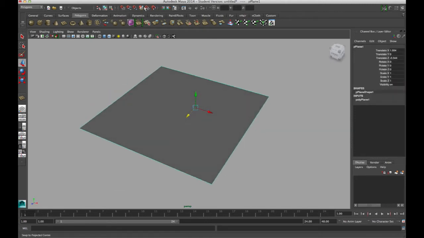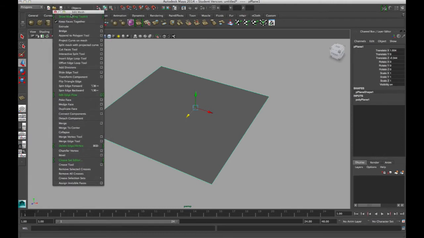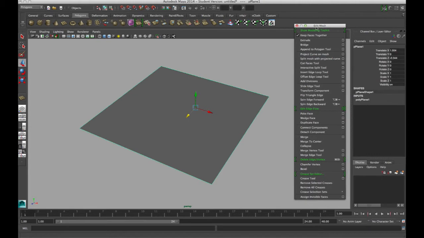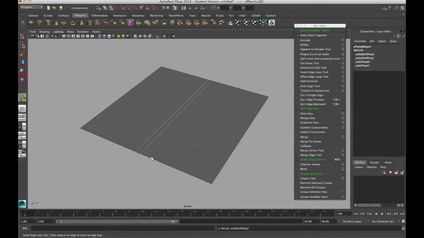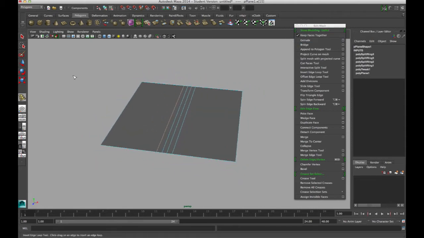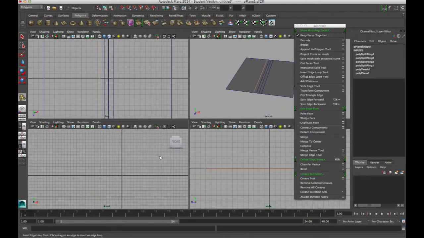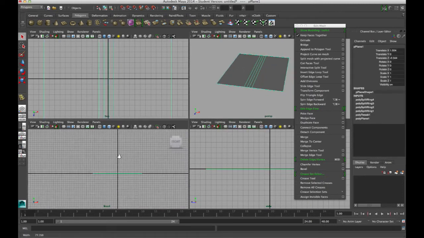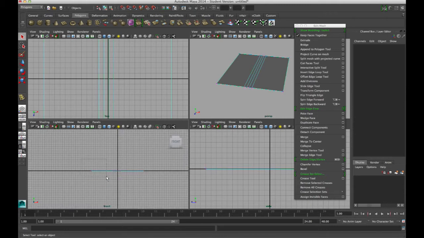I'm going to go ahead and go to my edit mesh and create some edge loops. So I'm going to insert an edge loop around the middle here. Let's insert 4 of those, and go to my object mode, go to my front view. Let me select the object. So here, I'm going to go to my front view and select the vertices, and move these up.